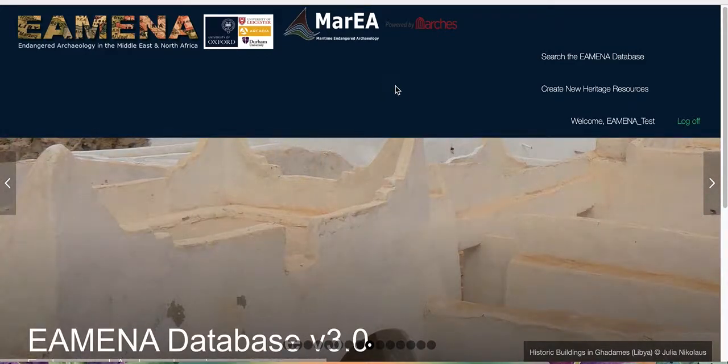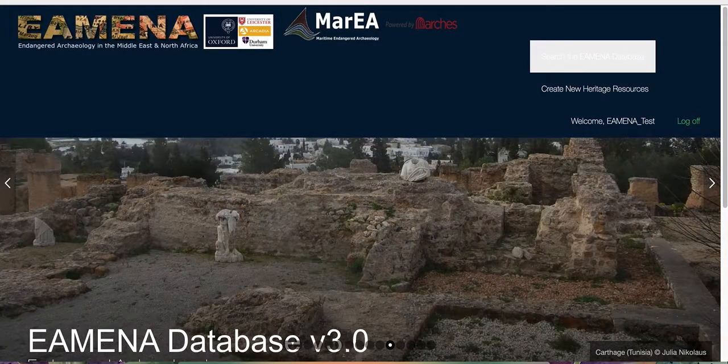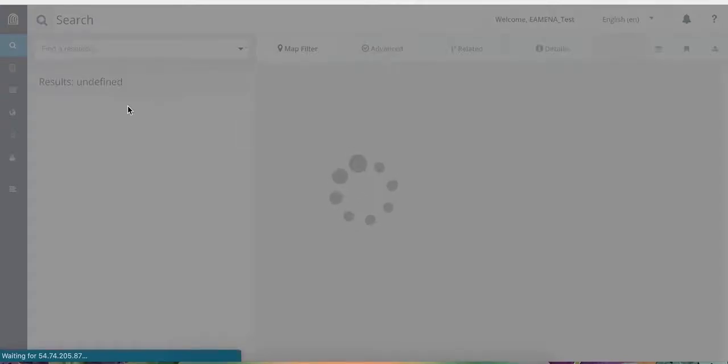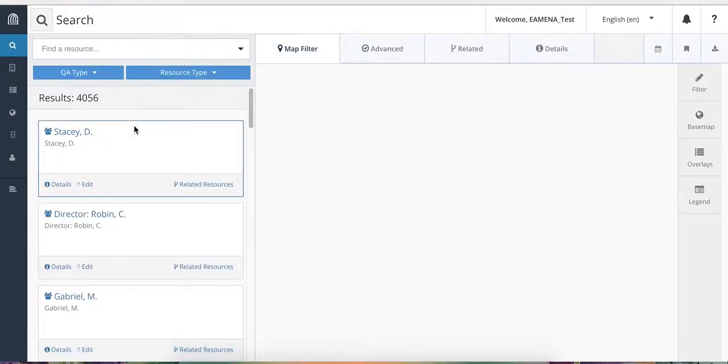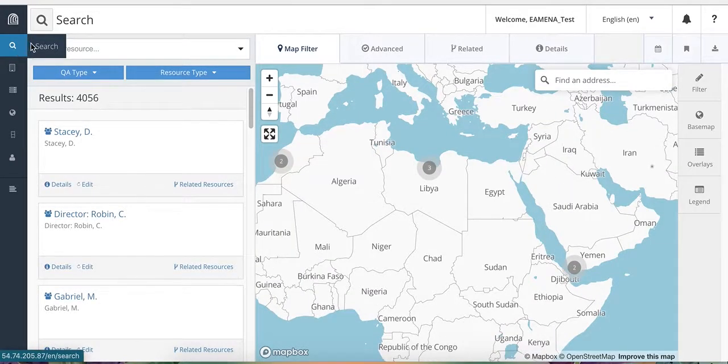There are a few ways to access the search page. From the home page, click on Search the EAMENA database and it will take you directly to the search page. If you are already in another part of the database, you can also access the search page by clicking on the search icon in the upper left side of the screen here, or sometimes on other pages in the upper right-hand corner as well.